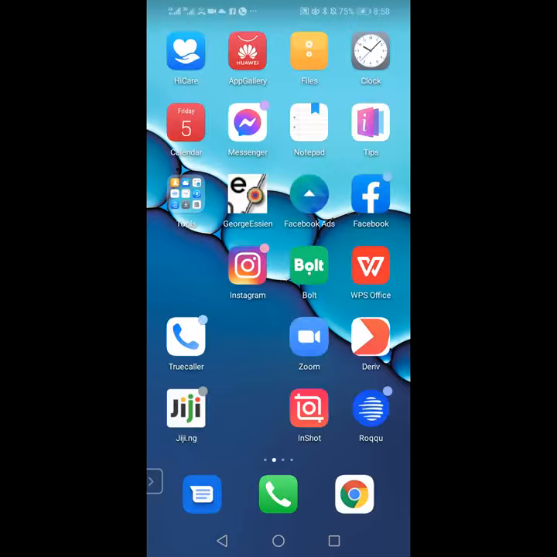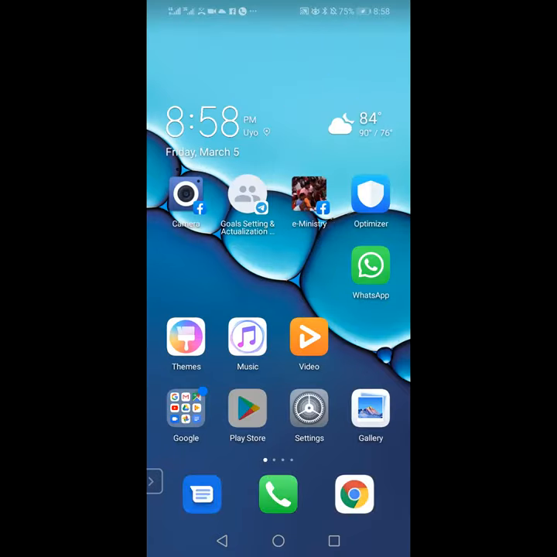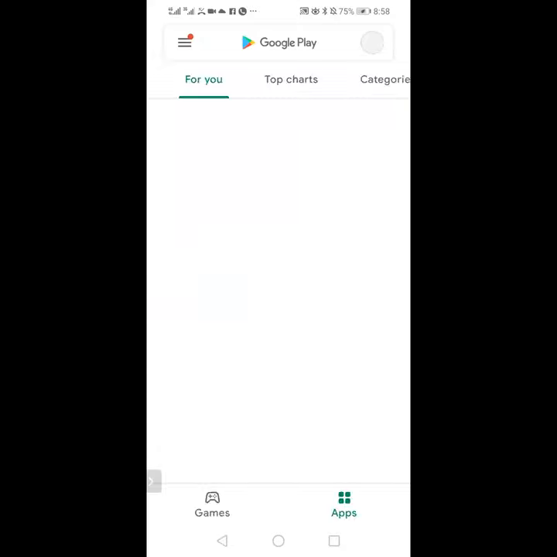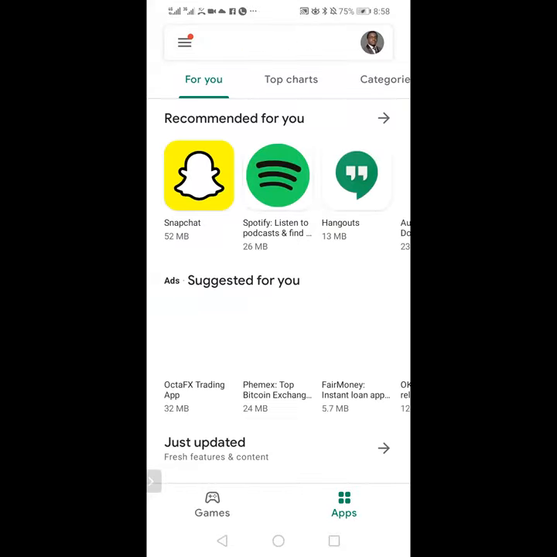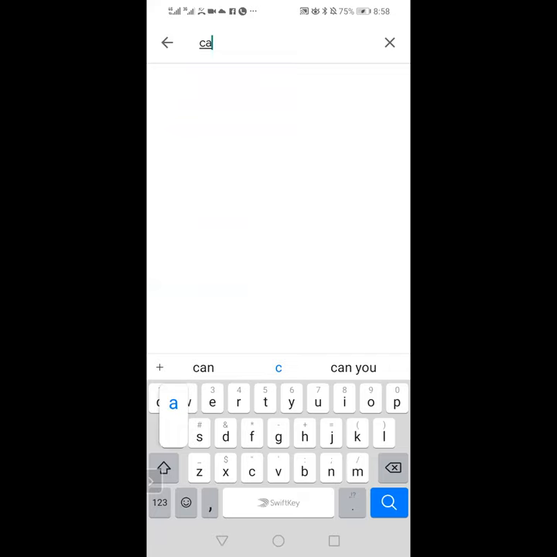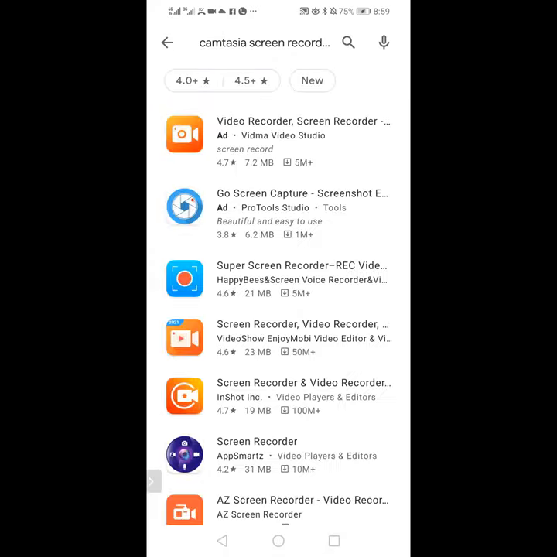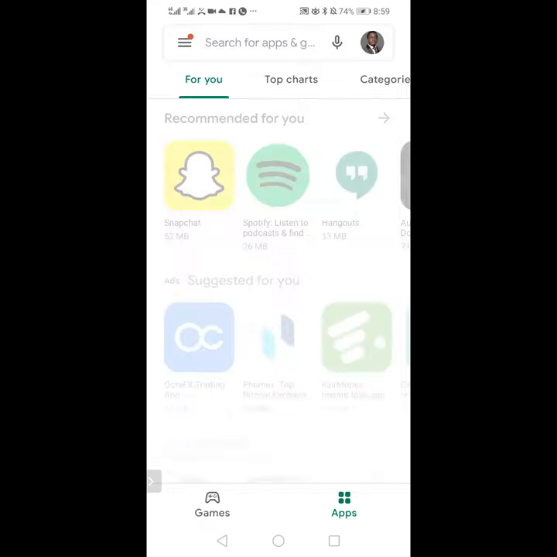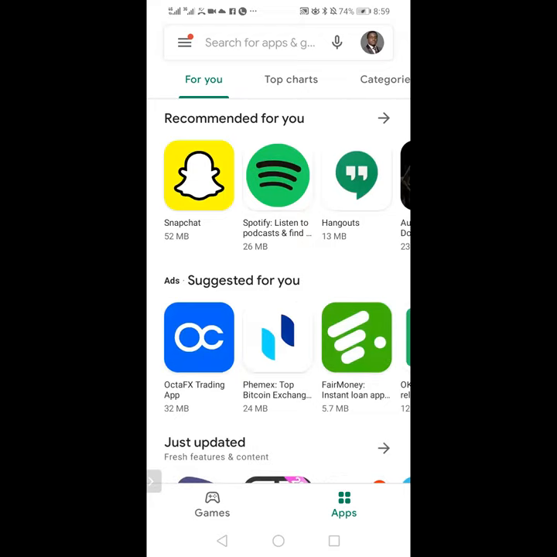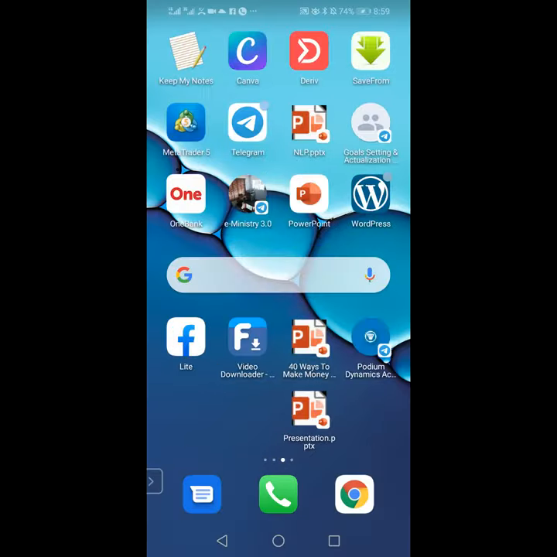Another platform that can enable you do that is go to Play Store, I think it is Camtasia. Let me see whether I've got the spelling right. Camtasia screen recorder. That's it there. It can enable you to capture whatever you're doing, and then it forms as a video. So you can download that also if you need to create video content. All right. So let's go quickly to our PowerPoint.